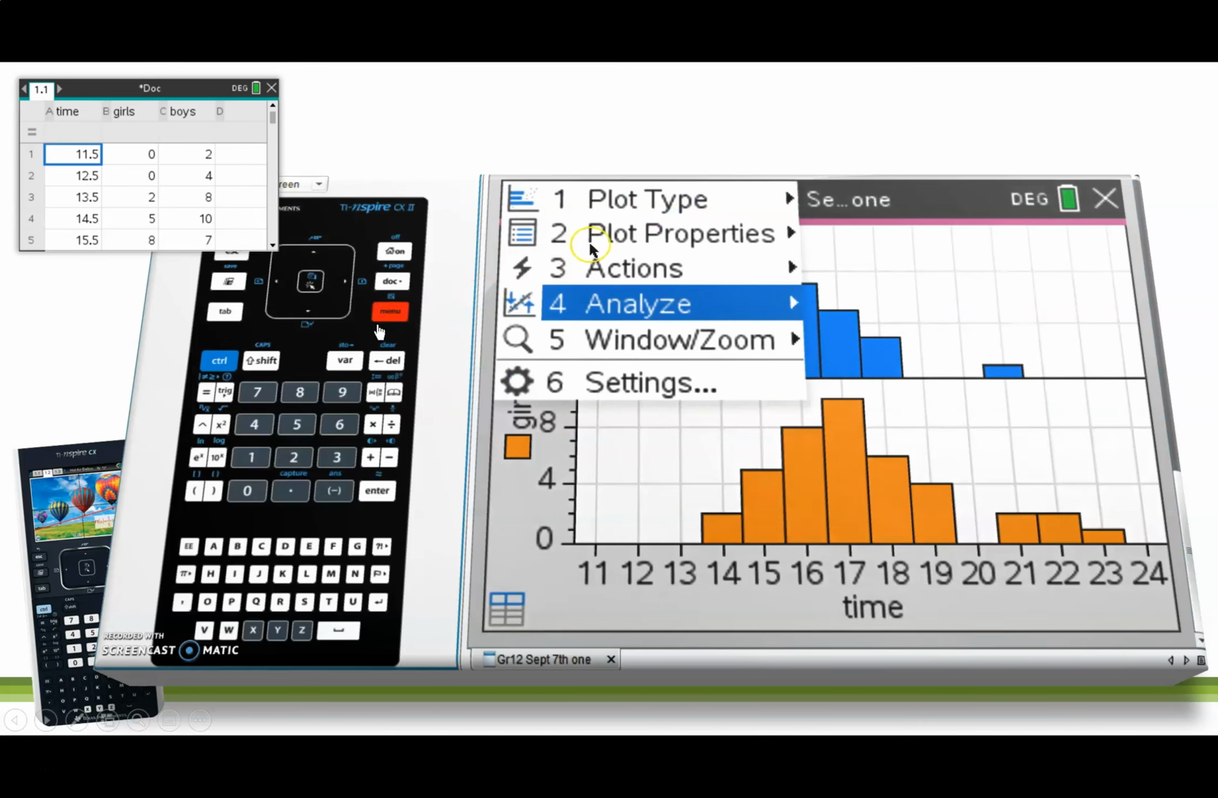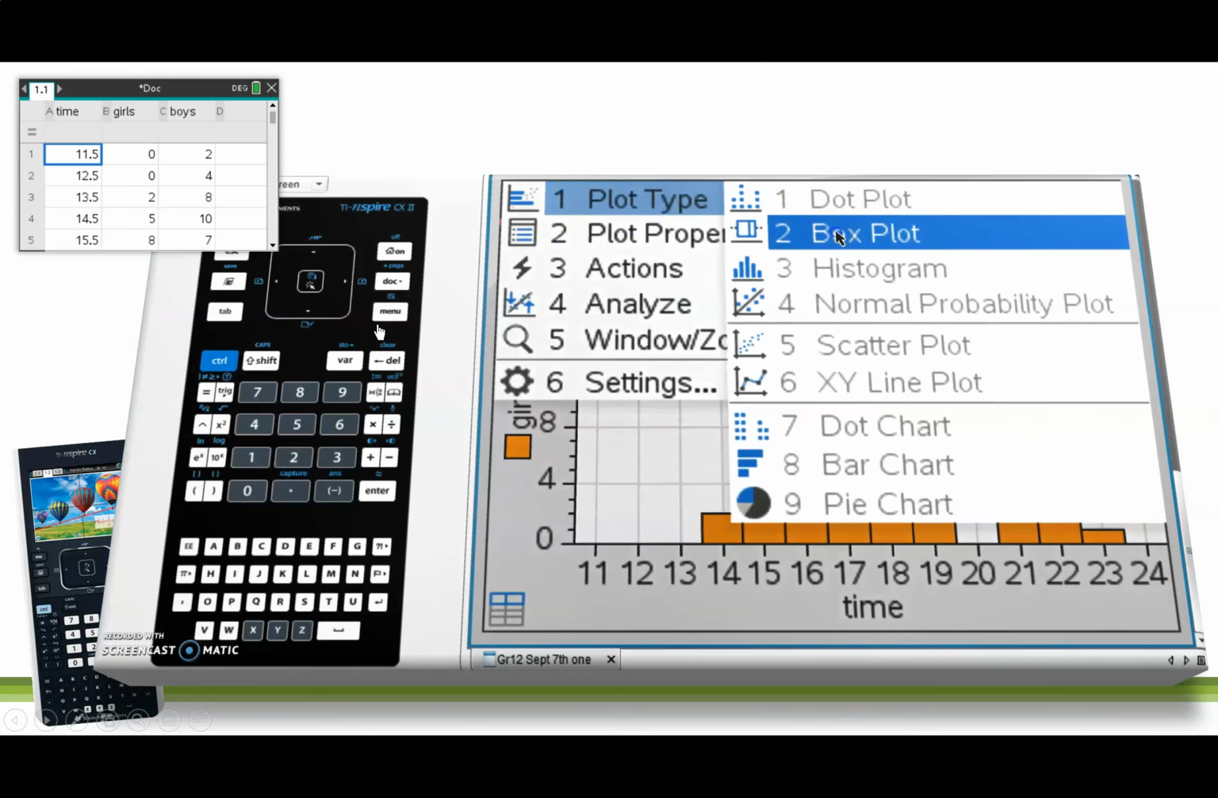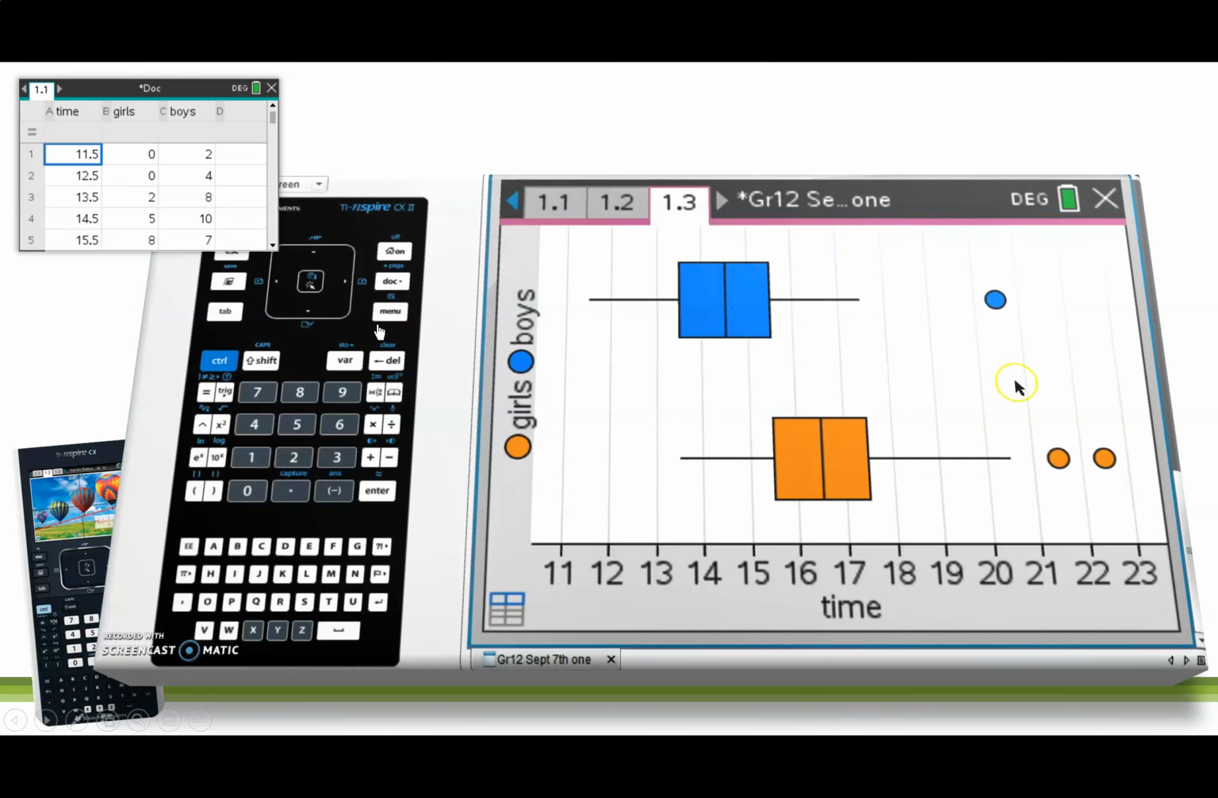If I want to change it to a different kind of graph, I go to plot type and change it to a box plot. And there's the box plots that I showed to you earlier on, and that's how you make them. So it's the thing that we're measuring at the bottom, time. Notice as I hover over those dots there, it tells us the values of the 5-number summary as you go through.